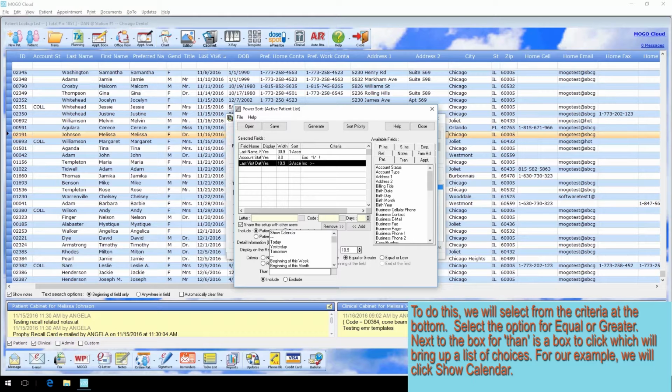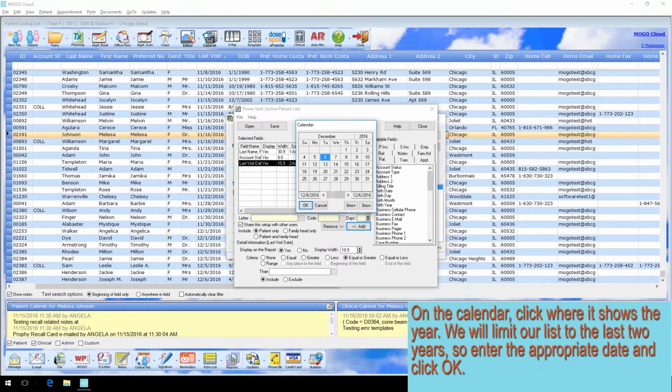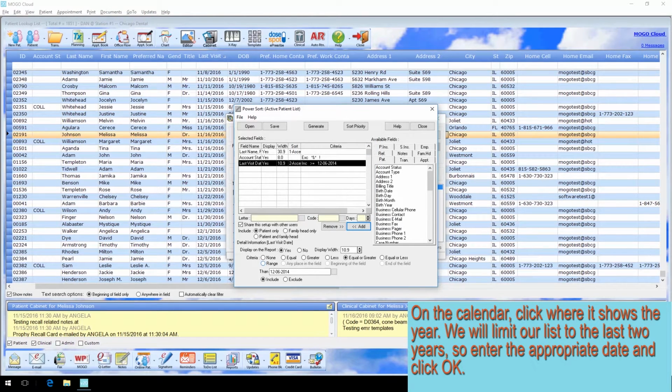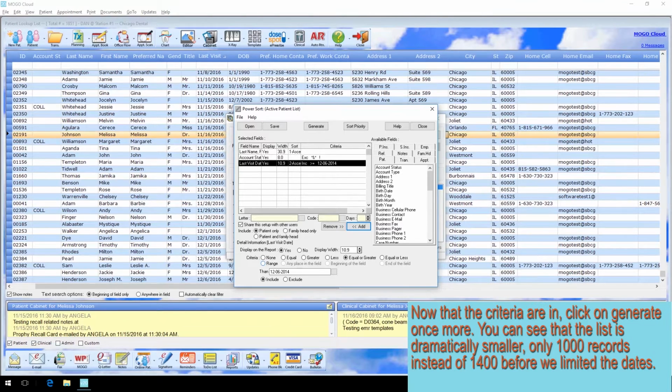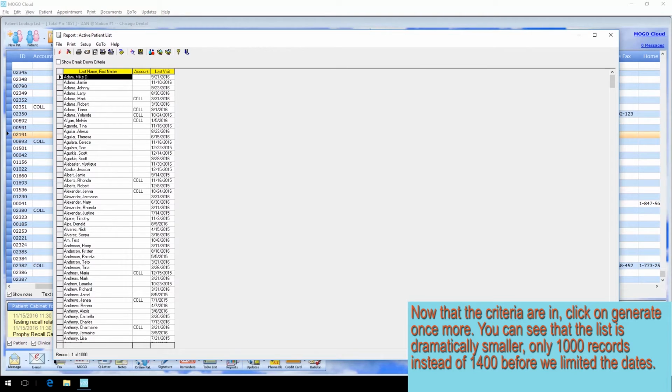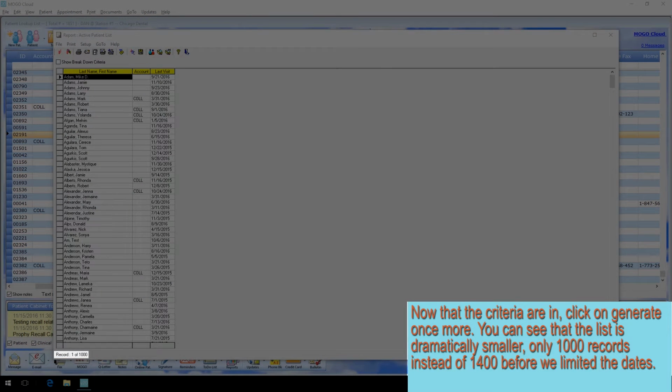Next to the box for then is a box to click which will bring up a list of choices. For our example, we will click Show Calendar. On the calendar, click where it shows the year. We will limit our list to the last 2 years, so enter the appropriate date and click OK. Now that the criteria are in, click on Generate once more. You can see that the list is dramatically smaller, only 1,000 records instead of 1,400 before we limited the dates.